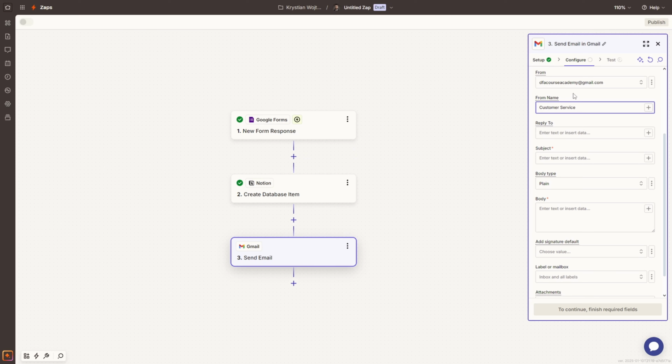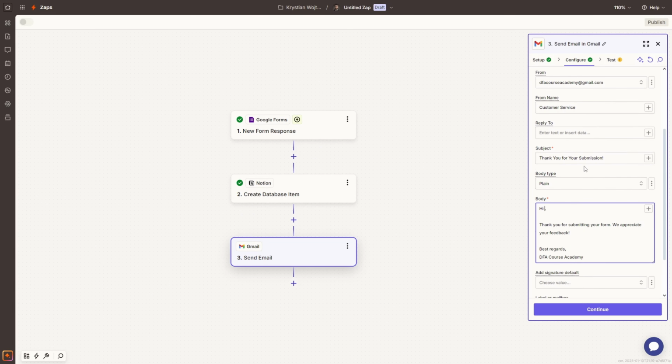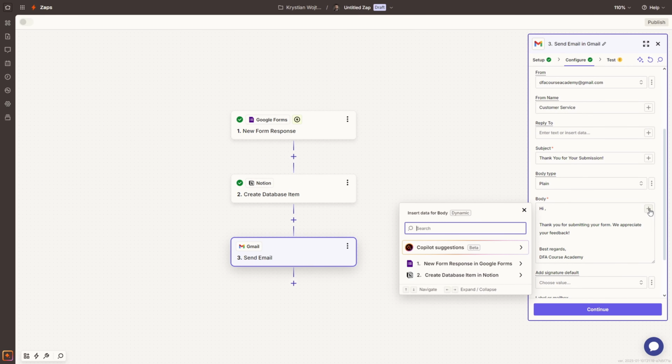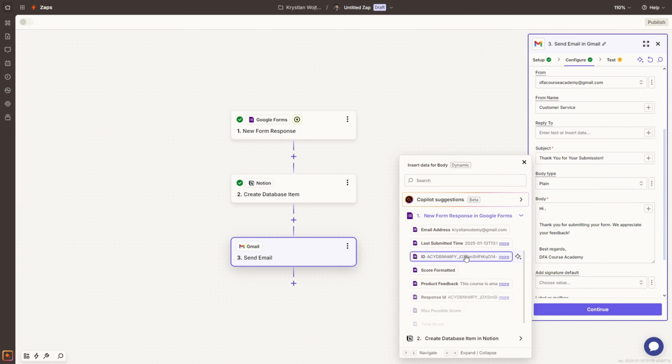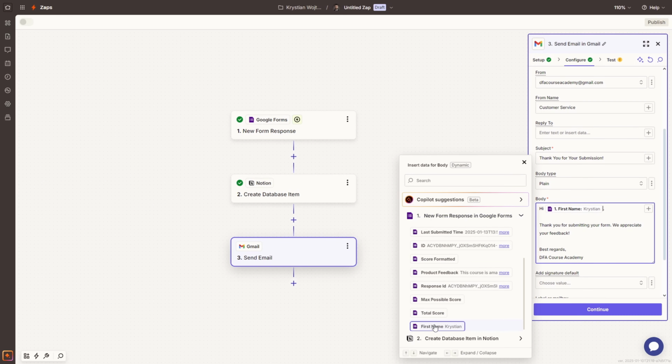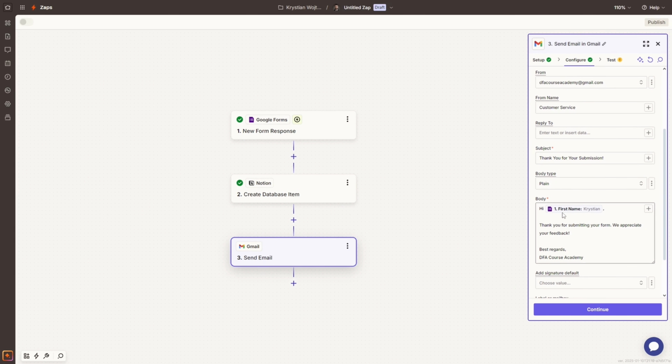We can go over. We need to provide the subject. And here, the body. So I've got the subject, which is thank you for your submission, and the body: thank you for submitting your form. We appreciate your feedback. However, I would also like to specify the name of the customer, the feedback provider. For this, I can click on this plus and choose a variable with the name. So we've got the first name, and whenever an email is sent to a specific person, it will say, for example, hi Christian, hi John, hi Jack, and so on.